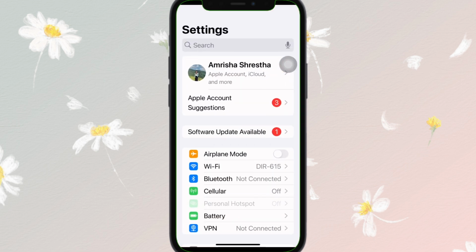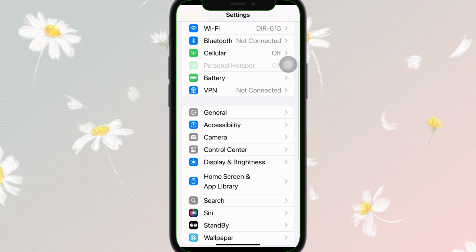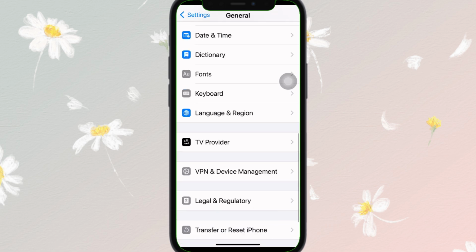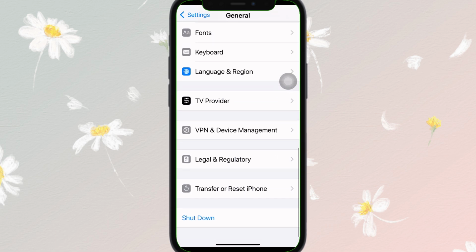Just like this, then open it. After opening it, you will find something like this. Now scroll down and here you can find the general option right here. Now select it. After opening it, you will find something like this in the general section. Now keep on scrolling down, just like this. And here you can find transfer or reset iPhone, just right here.